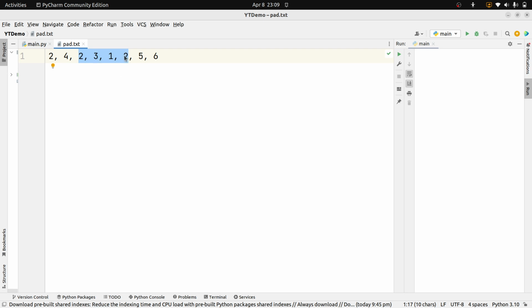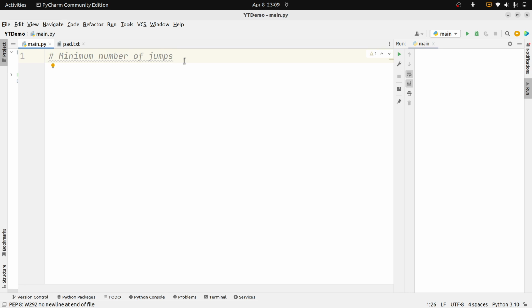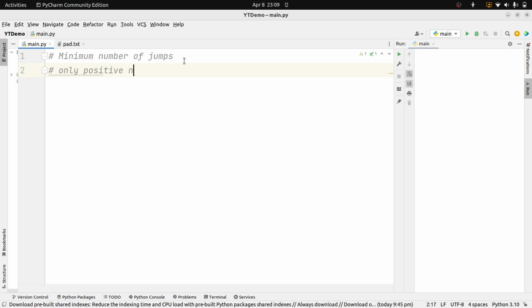So here 2 will give, in this case the 4 will give. So yeah, I hope you got the idea. So what I will do is I will copy this one. Okay, one more condition I will write: only positive non-zero numbers in the array. So that's a condition, only positive non-zero numbers in the array.